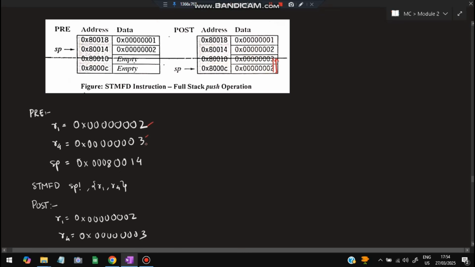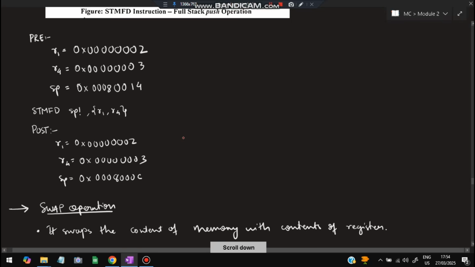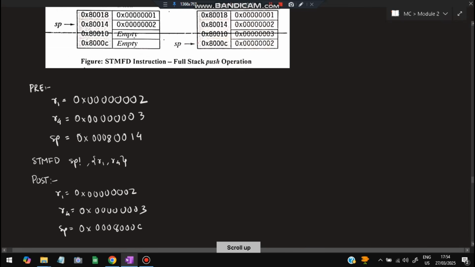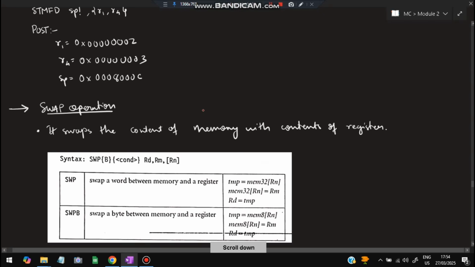See, it was 2 and 3 here, and that order is specified, but 3 got stored first, then 2, if we go in this way, because this is higher, this is lower. Decreasing means higher to lower it will go. So first 2 will be stored, then 3. So these are the post values. R1 and R4 will be the same, because we are just using these values. The stack pointer will be pointing to the last location where it is stored. Got the point?